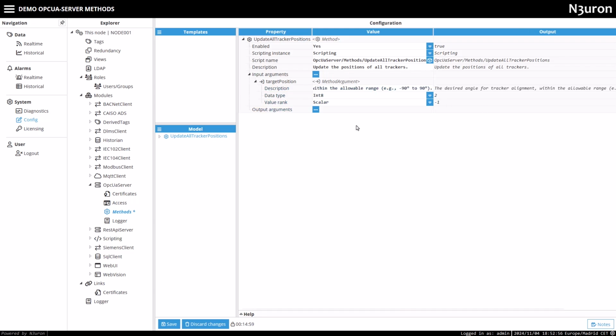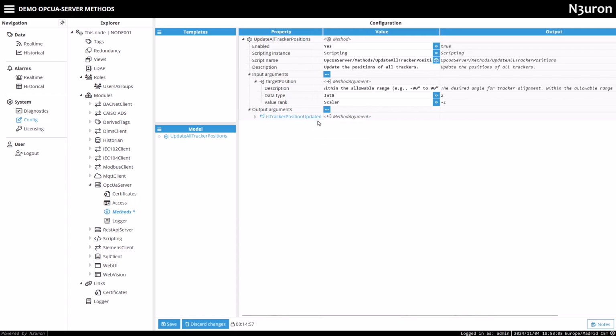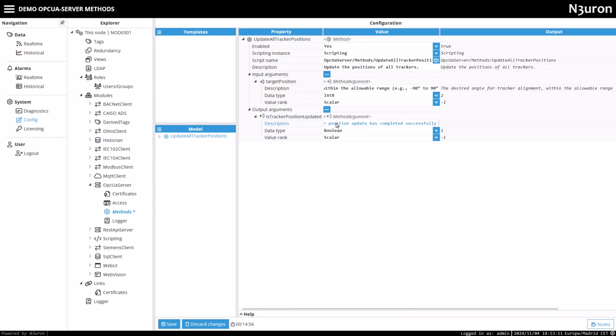Next, create an output argument named isTrackerPositionUpdated to confirm whether the tracker positions have been updated. This enables the OPC UA client to verify if the target set point was successfully applied. The output argument should be of Boolean data type and scalar. After defining the method, save your changes. Now we're ready to connect with the OPC UA client.